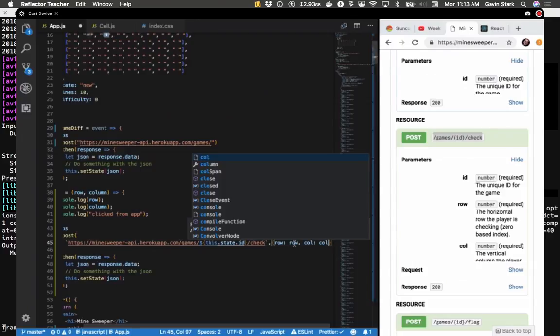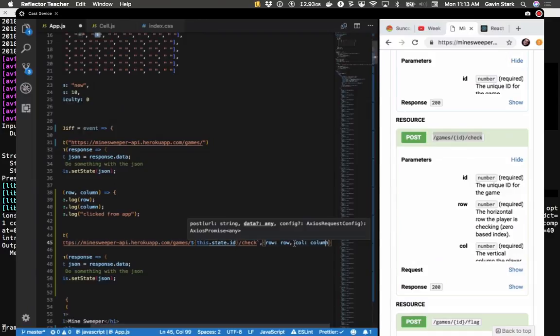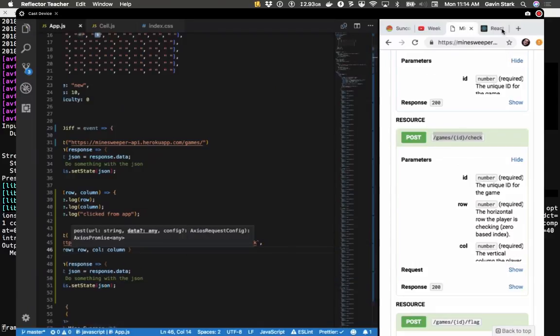So you pass it in as column. The left thing, so slow and listen. Your challenge is slow and listen. Go slower to go fast. The API is expecting a col. That goes on the left. The thing on the left in the object is what the API is expecting. The thing on the right is what Michael decided to call his variables. So col gets column, row gets row. If you save this, we should be able to click on your game.